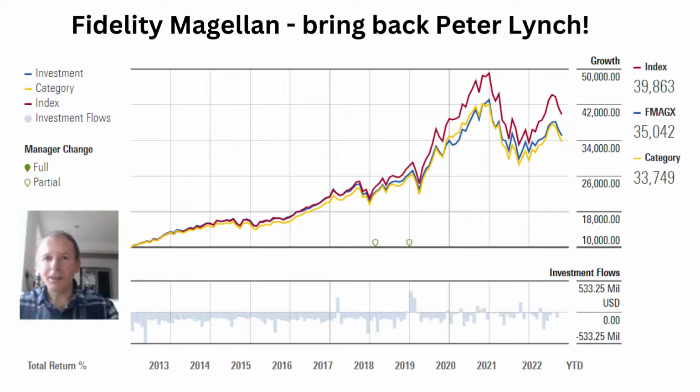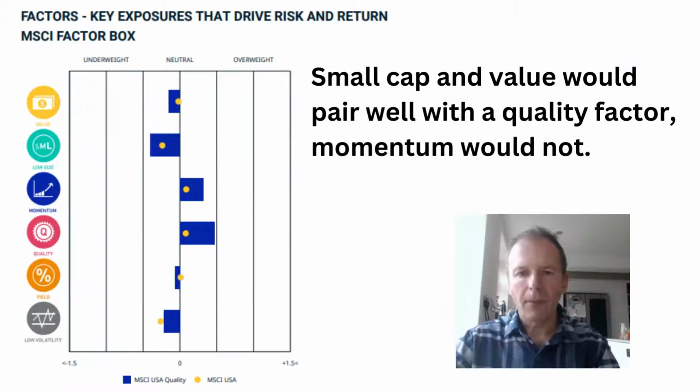And so I would say, bring back Peter Lynch, look at all the outflows here. You're paying quite a lot of money for an active fund that was once good and now is definitely off the boil. And with something like a Quality Factor ETF, you're paying lower charges, you can understand it a bit more, and you're getting better performance.